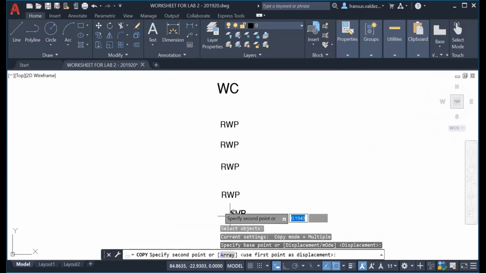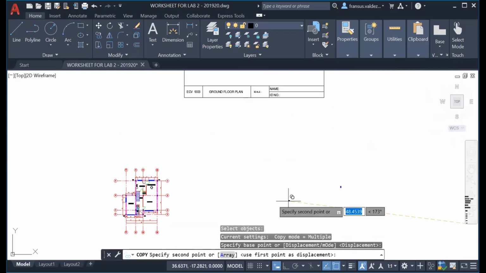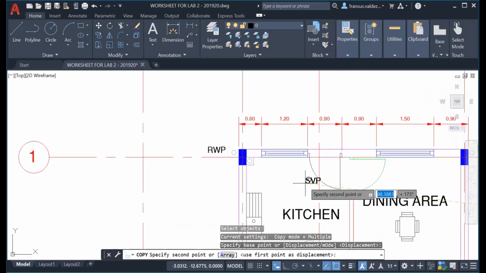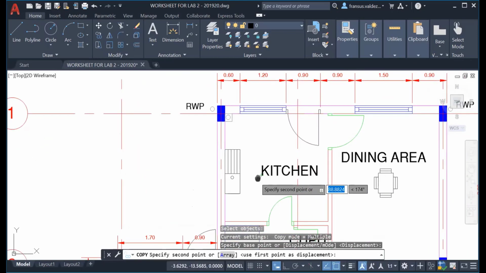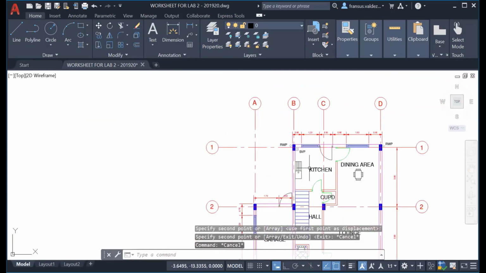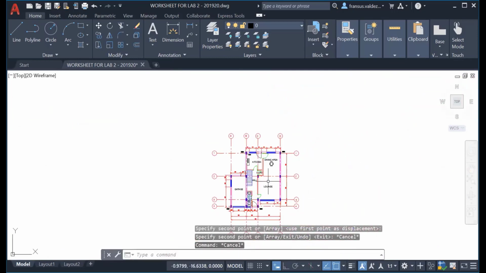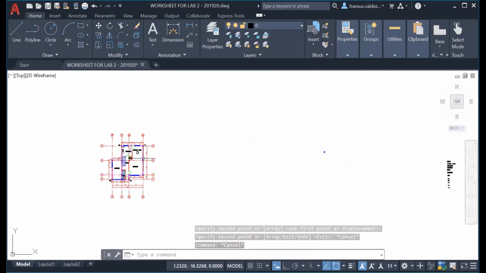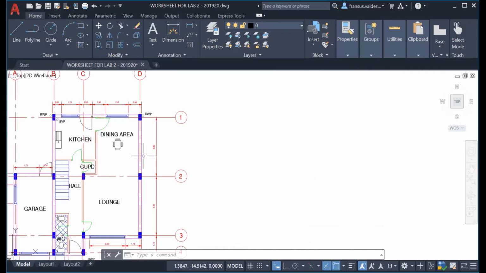Left click, right click, left click. All right, so we put it here in the SBP. Done. All right, so it's all provided now, even the dimensions.